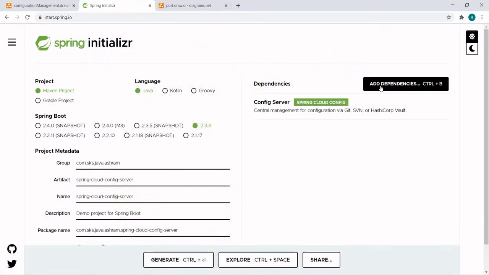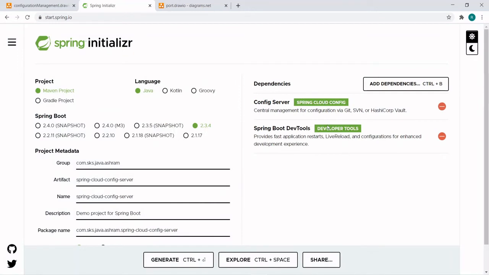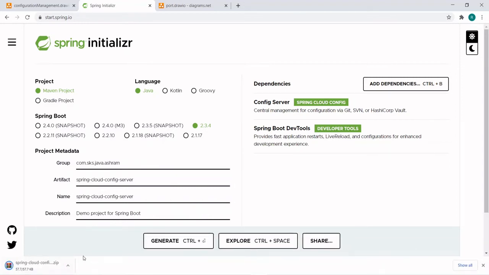Another dependency we need to add is DevTools. This will allow picking up the changes you make in the code without restarting the server. These two things are the only ones required for the Spring Cloud config server. Then click generate. It's getting downloaded here. See, it got downloaded.